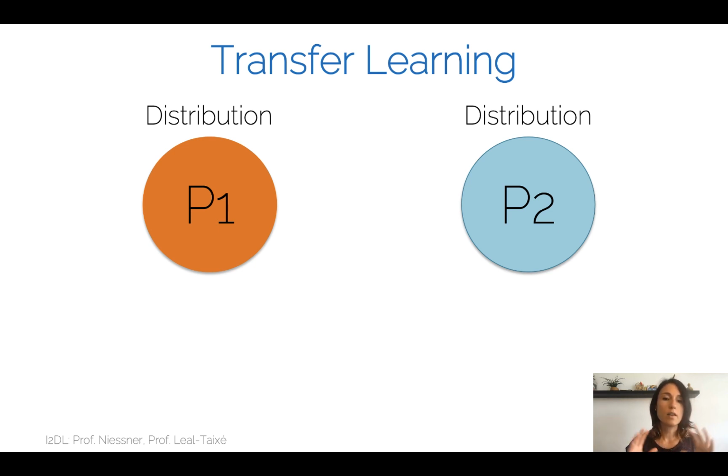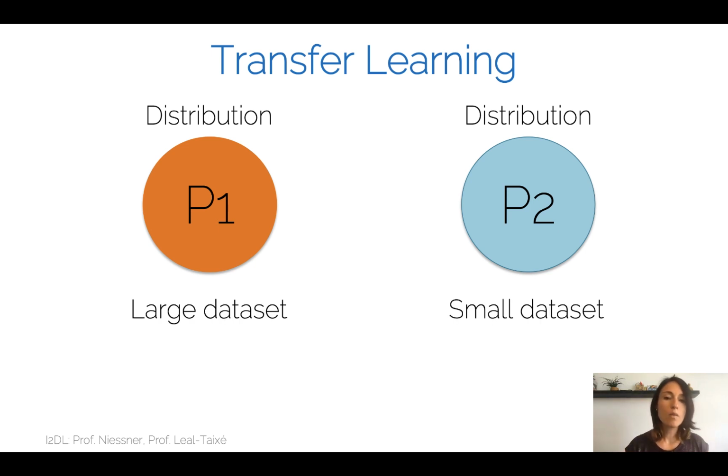So we start with the concept of these two distributions, the distribution P1 and the distribution P2. Now, P1 is our large data set. Imagine there is a data set online that is really, really large, millions of images, and these images are annotated for a certain task. And then we have the distribution P2, which comes from a small data set that we have annotated ourselves, and that actually targets a slightly different task. So the task that P1 and P2 target is different.